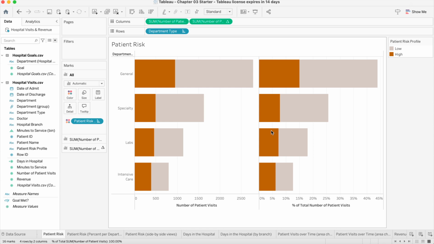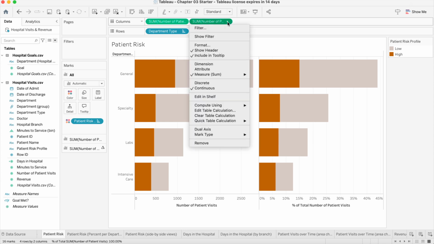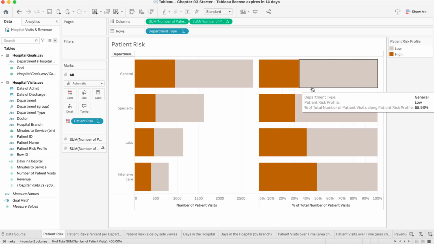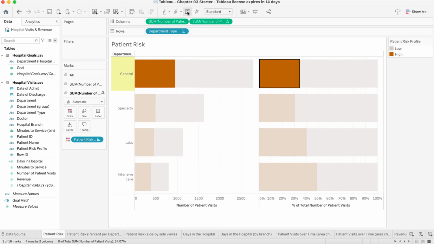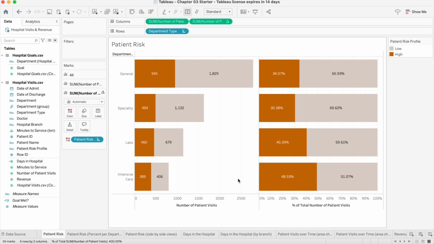Okay, and then using that same drop down menu, we're going to come here and click Compute Using and then select Patient Risk Profile. Okay, so there we go. And now we can see that the values are going to add up to 100% for each of the departments on that right graphic. Then if we wanted to turn on labels, we can come up here and just click the text button there. And now we can see the actual counts and percentages.